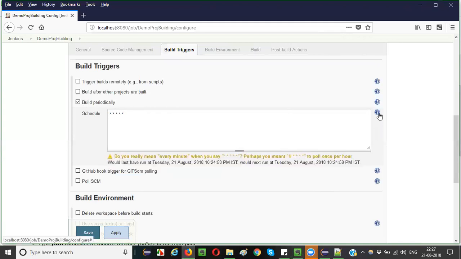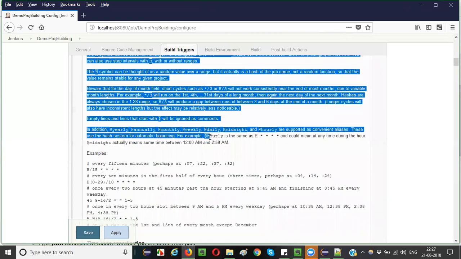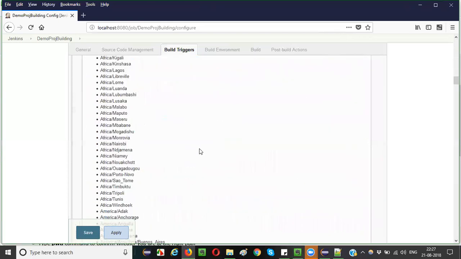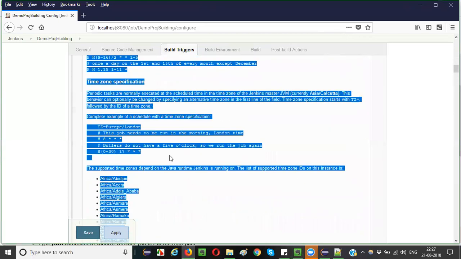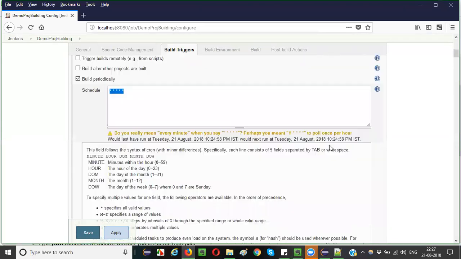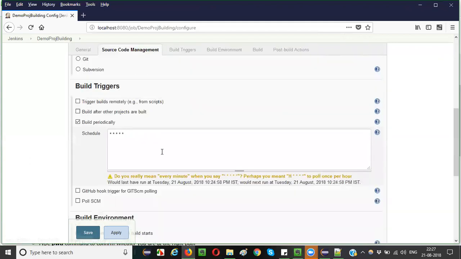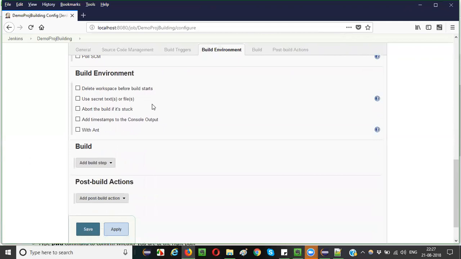So like that, there is a lot of code, guys. You can click on this help icon. You can get a lot of documentation on this, like how to get this code and what are the different ways you can apply this particular code for the build triggering process frequency. Okay. For now, let me go with the 1 minute thing. Now scroll down a bit.